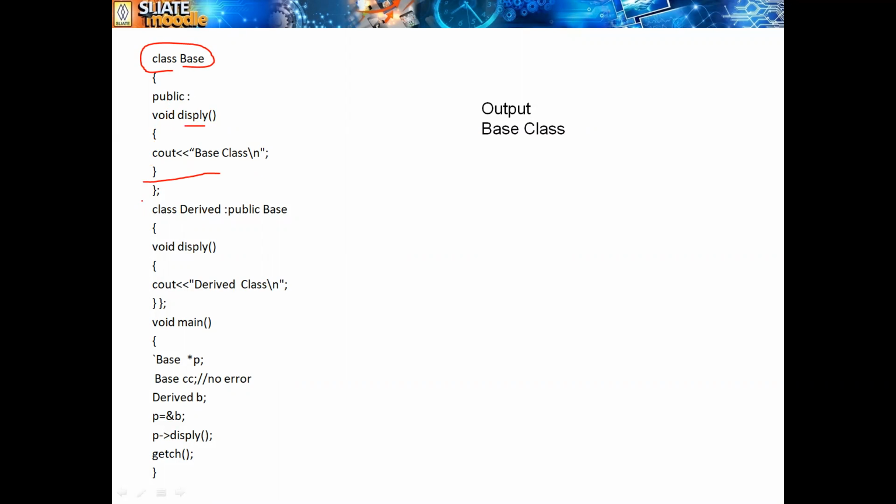Here the class finishes. After that, there is a derived class that extends the base class, with the same display method, like our overriding, and it outputs for the derived class. Here we have two classes.